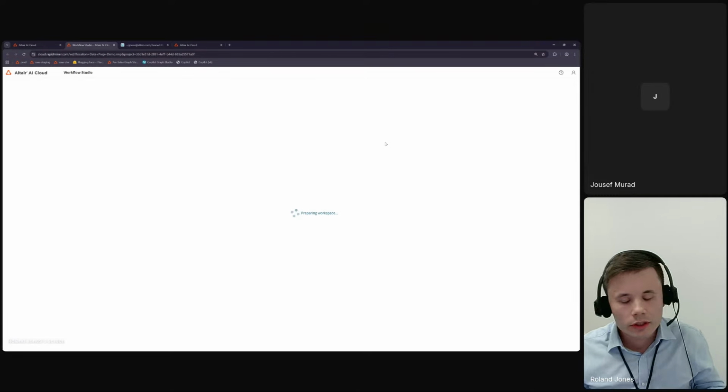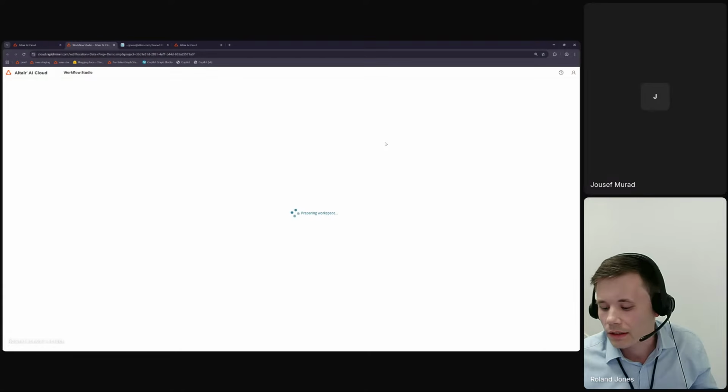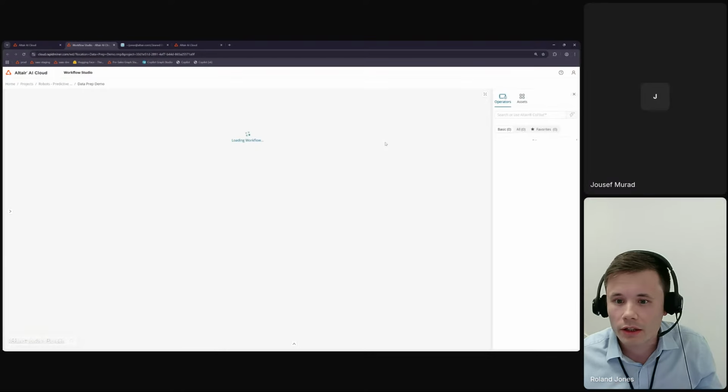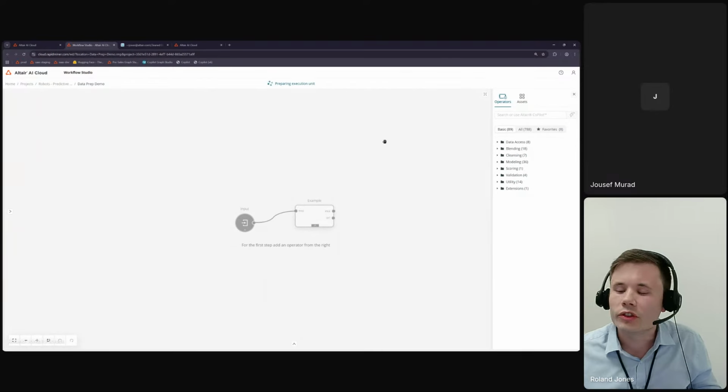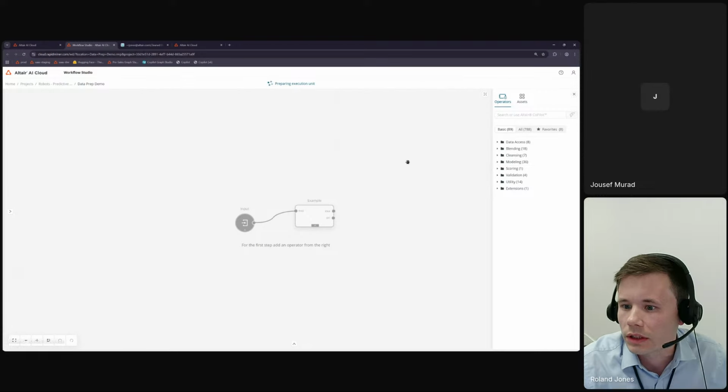So what we're now doing is creating a new workflow to get started preparing our data. We're going to be accessing some data from different data sources, and we're going to be using these drag and drop blocks in order to do something.